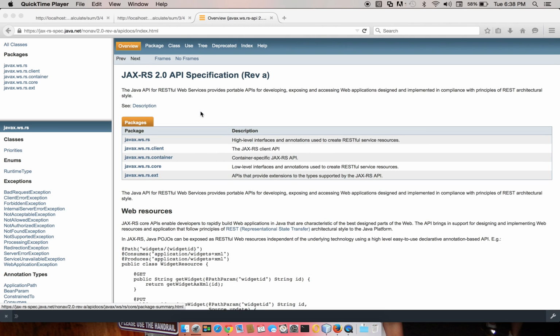REST is Representational State Transfer, which is used to invoke resources over HTTP. And we use HTTP methods like PUT, GET, POST, and DELETE. Those are the commonly used HTTP methods to invoke the resources.